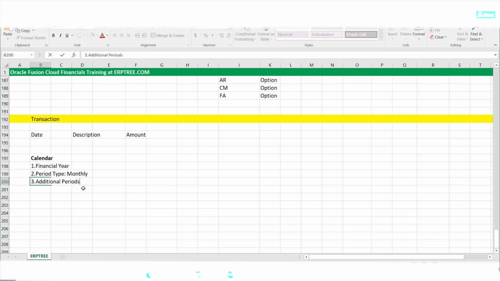So any additional periods required in the calendar, we have to consider. Why are additional periods required? When we are closing the books at the end of the year, if you want to pass some adjustment entries, or what you may call provisions, we can use those additional periods. These are the 3 points which we have to take into consideration when you create the calendar in the system.